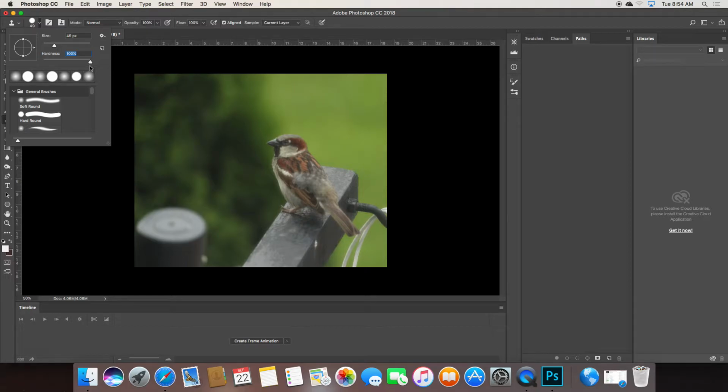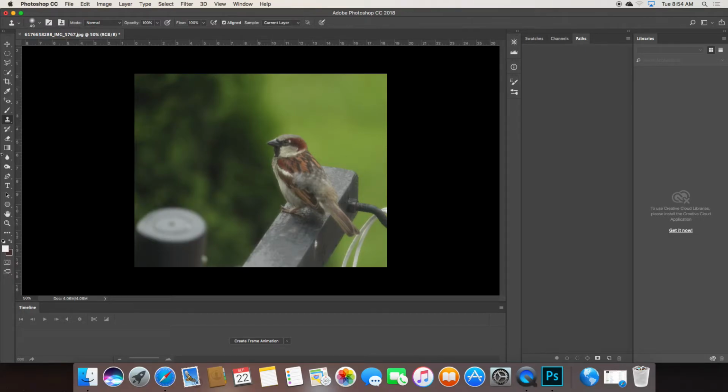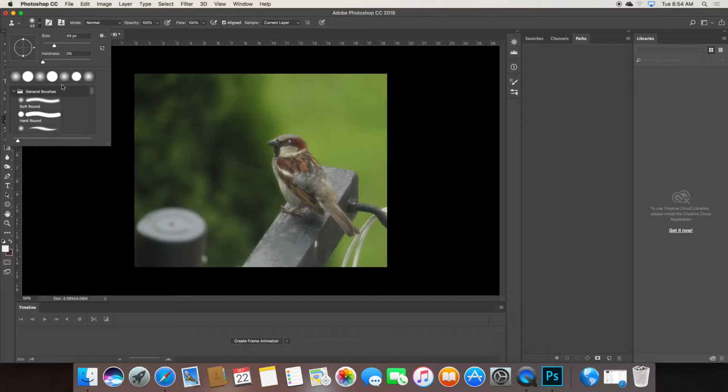If I bring the hardness up to 100%, that's going to give me a hard, sharp tool edge, which I don't normally want. I usually want a nice feathered edge, unless I'm trying to get really tight in on a spot, which I might need down here right at his tail. So once I have clone tool selected, my tool size and hardness adjusted, what I'm going to do now, the clone tool copies pixels. It clones pixels. So I'm going to take pixels from one area, copy them over top another area, and I'm going to mask out that distraction.